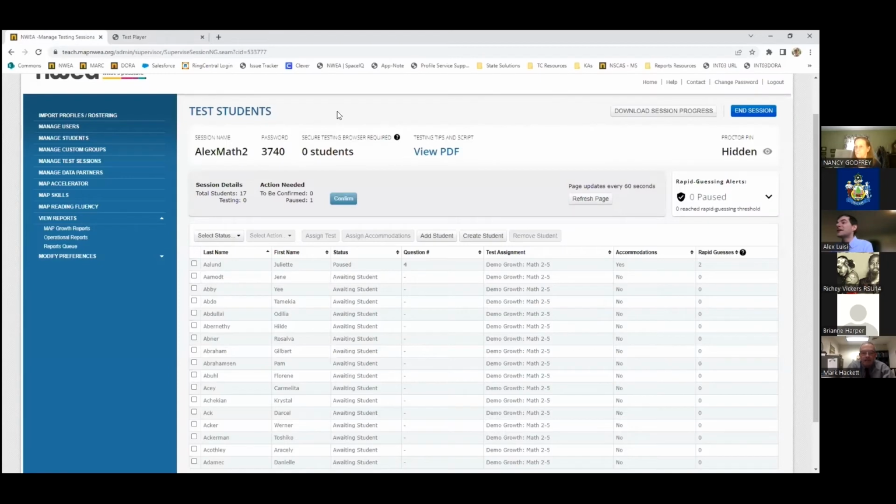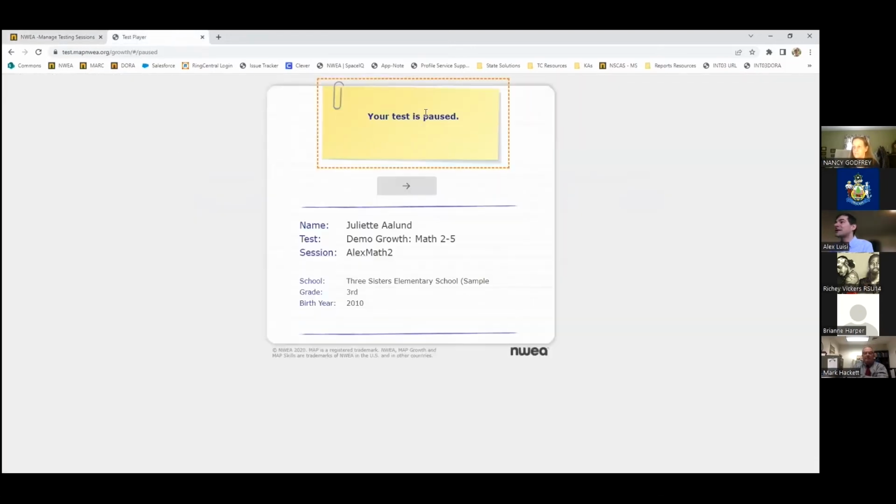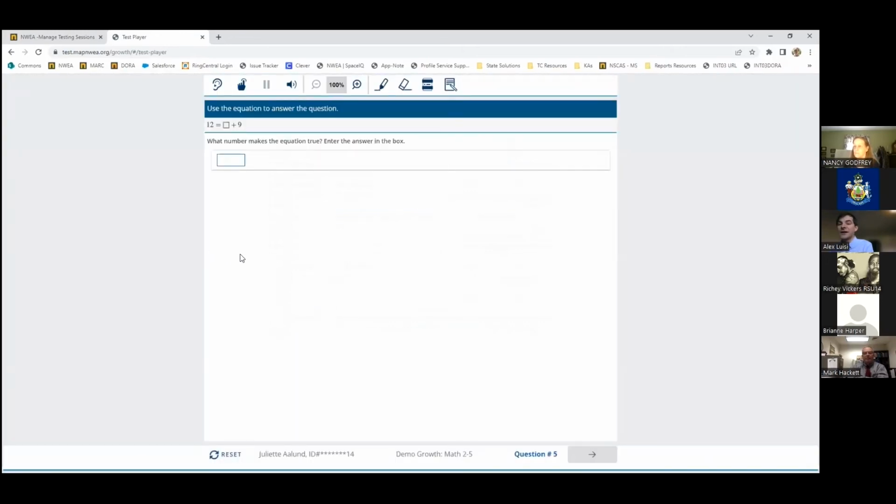So it's been a few minutes, they've come back to the room, they're ready to resume. Then as the proctor, you can select the same student, select action and resume. And then that'll change their status back to testing. Back on the student screen, it may take a moment to load, but then it'll show that they are able to continue. They can click this blue arrow and get right back into where they were.